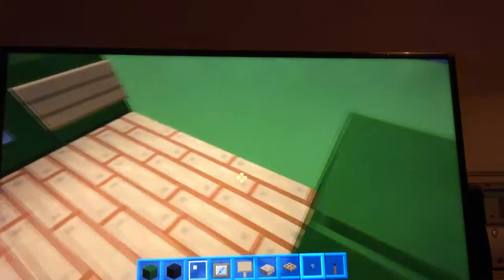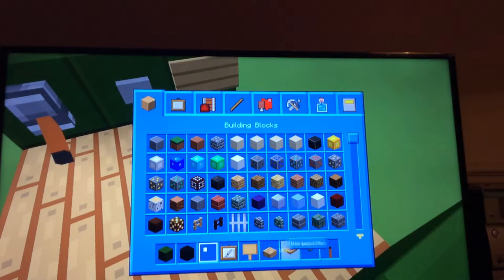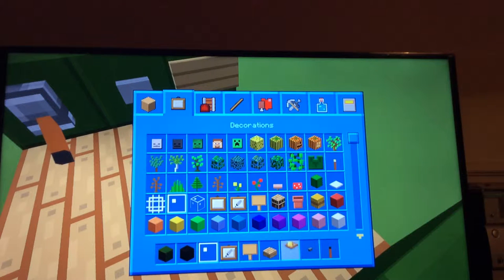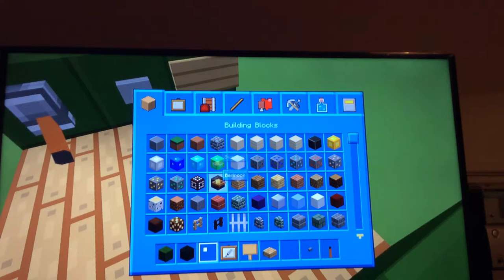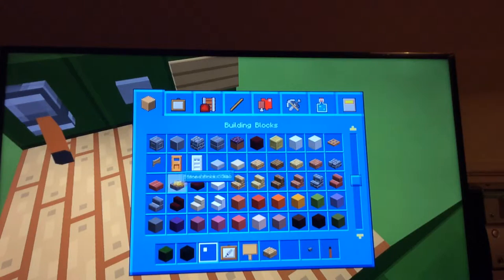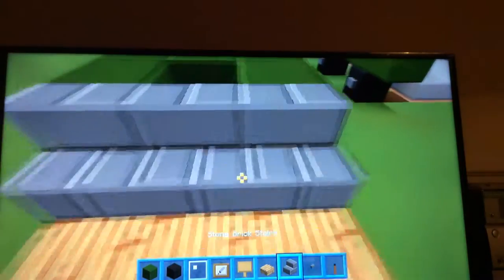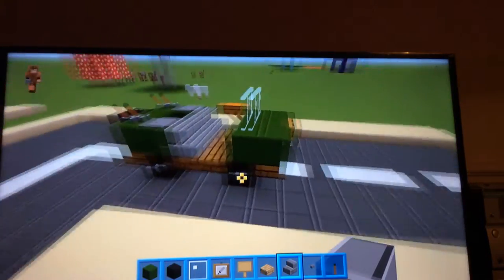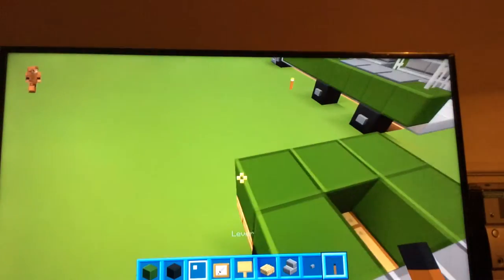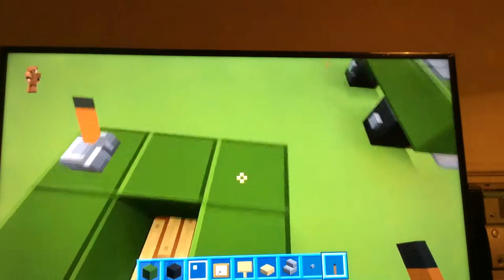So the next thing you're going to do is swap this for some stone stairs. Put these there. Now get two levers at the back, like that, like that.